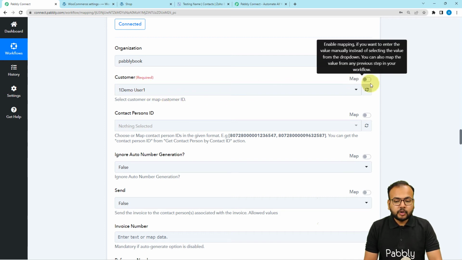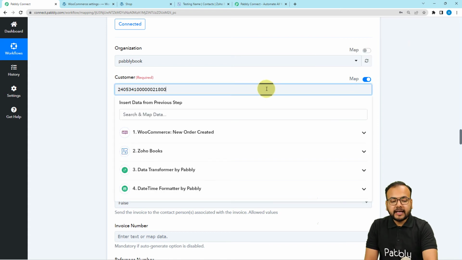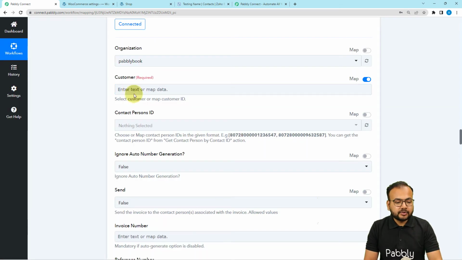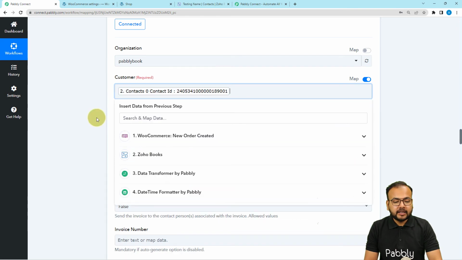And here guys, I am going to toggle this map button to on, and I'm going to map the contact ID or the customer ID that we have retrieved by using an action step, which is find customer, that we have used in the second step. So just click here, and from the second step map this contact ID label here like this.